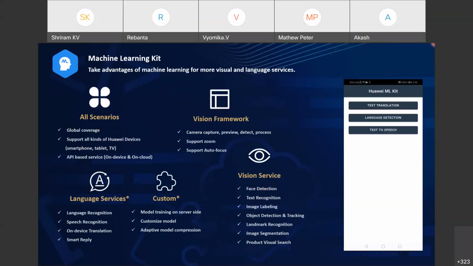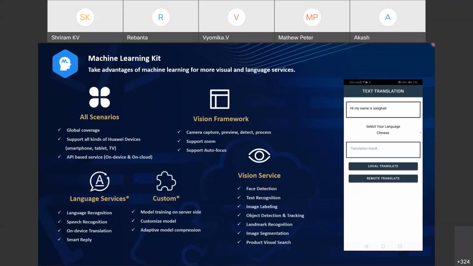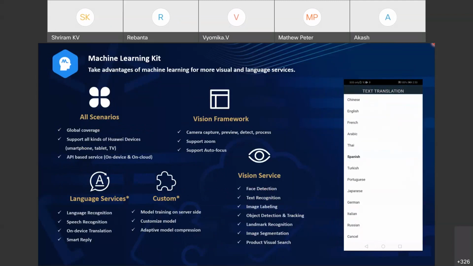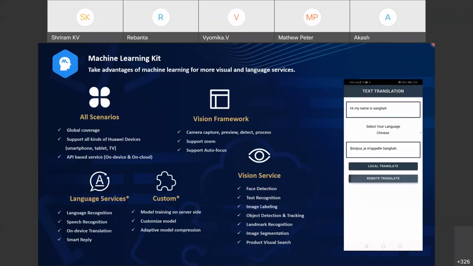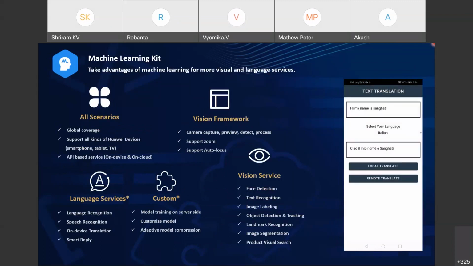Now the next one is the king of everything. It's the Machine Learning Kit. Here in Huawei, whenever you talk about machine learning, we talk about the subsets also. Machine learning goes to a further subset called deep learning. And again, we go much deeper into it with NLP. Machine learning, deep learning, and NLP are all covered with one kit called the Machine Learning Kit. What is machine learning? Simple. I have an apple, I have an orange.